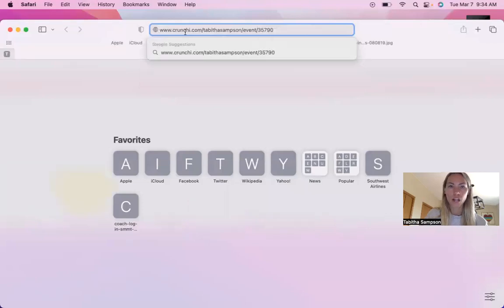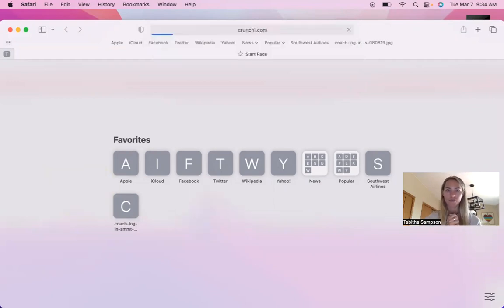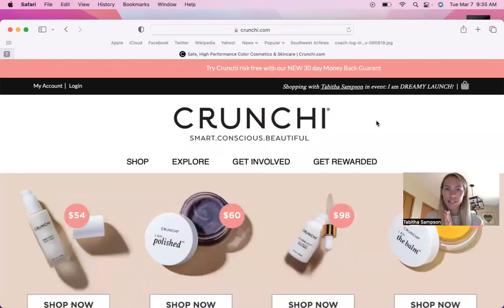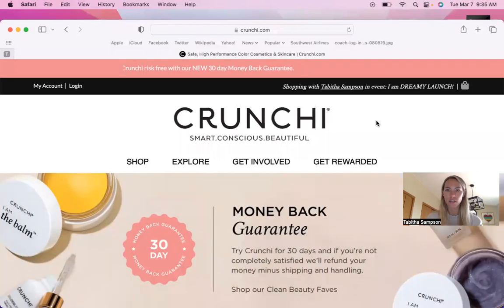Okay, so crunchy.com / Tabitha Sampson / the word event / that ID number. Let's see what happens. Normally I would send this to myself. Now this says shopping with Tabitha Sampson in event I Am Dreamy Launch. This is exactly what we want to see, because this means that we've done it correctly. So hopefully this helps you get your link set up, and then check the other video for closing your event so you know how to do that. All right. Bye.